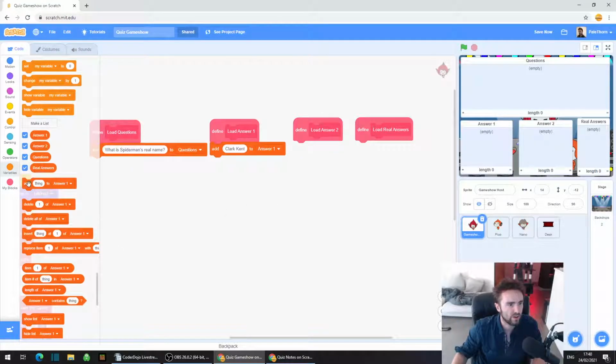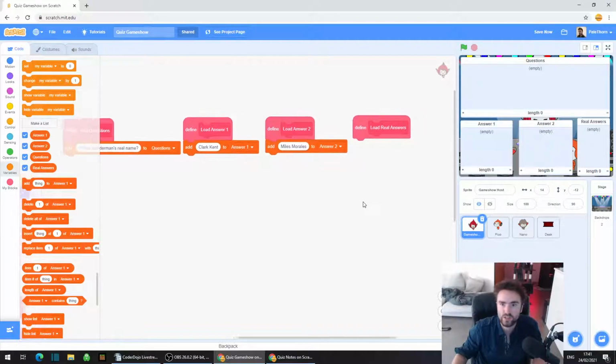Now I'm going to drag out another add thing. I'm going to make sure it goes to answer 2. So we've got add thing to answer 2. There's actually 2 possible answers for this. We could say Miles Morales or we could say Peter Parker. I don't mind, I like them both. So I'm going to say Miles Morales. I think that's how it's spelt. I might be wrong. I'll have to check that later. So we've now got add Miles Morales to answer 2 underneath define load answer 2.